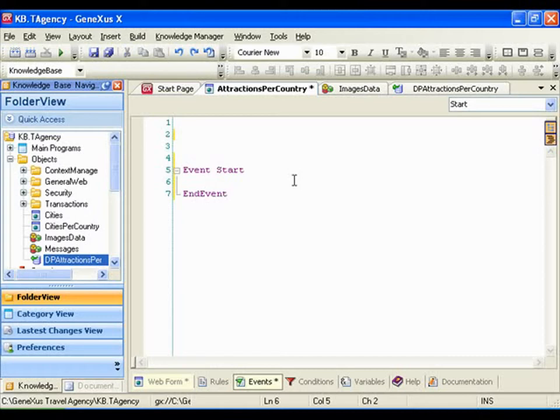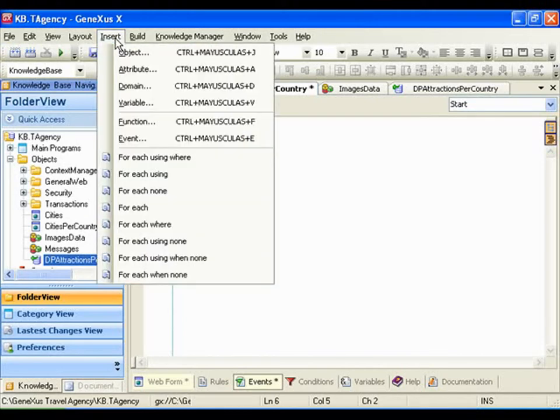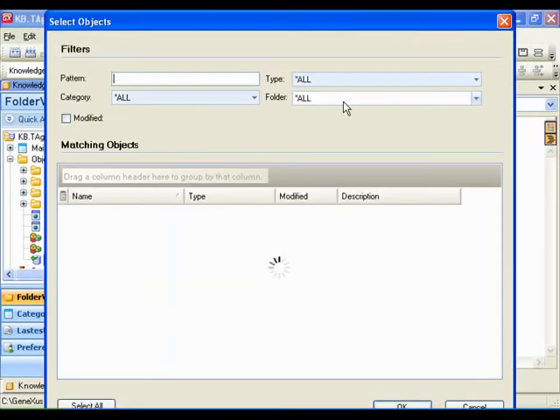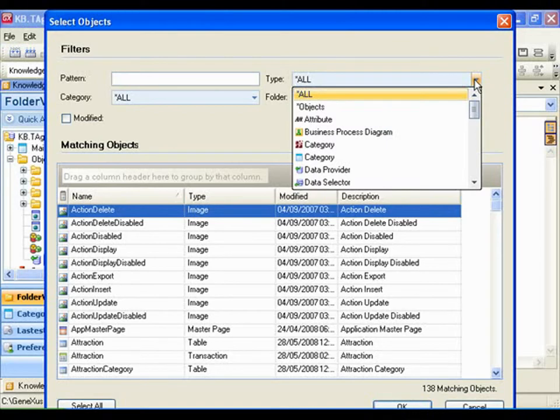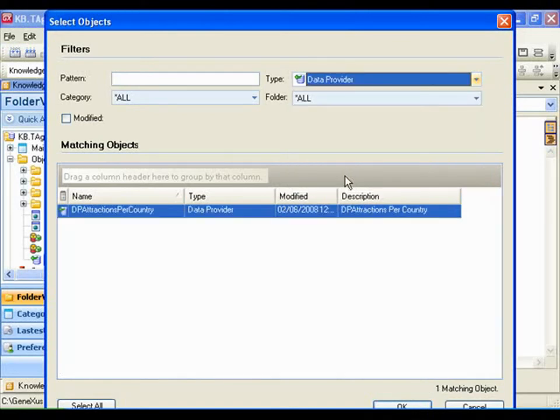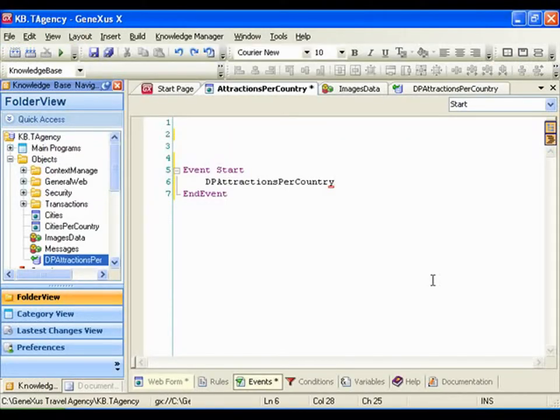And you might recall that we have already seen the load event. It's the one that loads the data into our grid. The start event is the first thing to be executed when we open the web panel, so it will be a good place to call our data provider. So we press Ctrl-Shift-O to insert an object, or we can go to the menu, and we'll select our data providers.